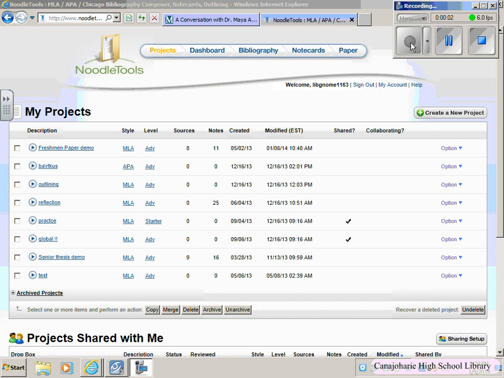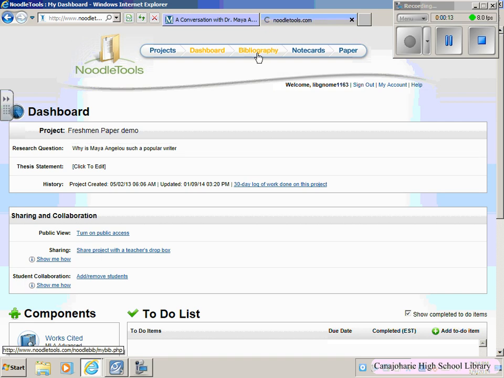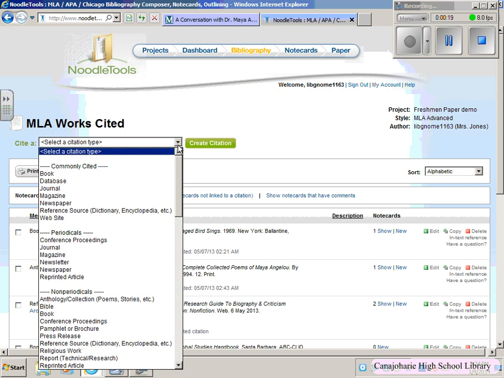So to add a website to your Noodle Tools page, of course you'll have to open the project that you're working on. I'm going to open this one in Noodle Tools, and I'm going to go to the bibliography because we're going to be adding a website to our Works Cited page. And of course the first thing you need to tell it is that you have a website.